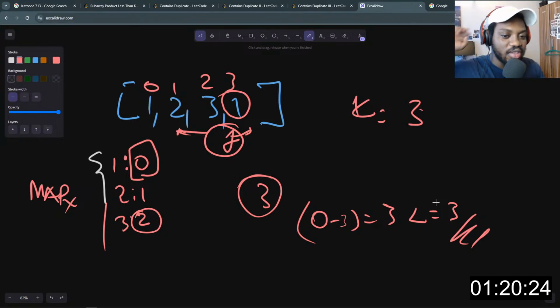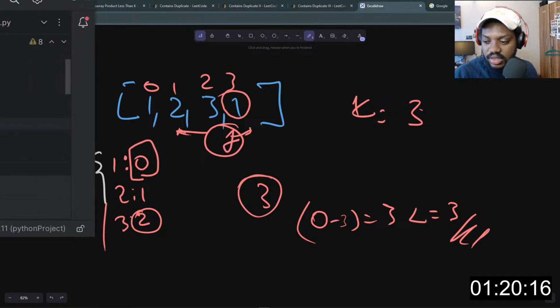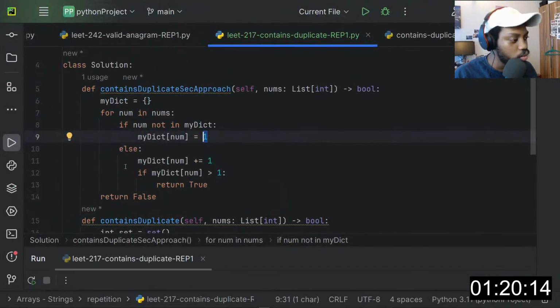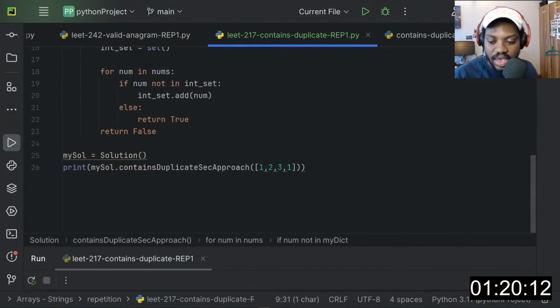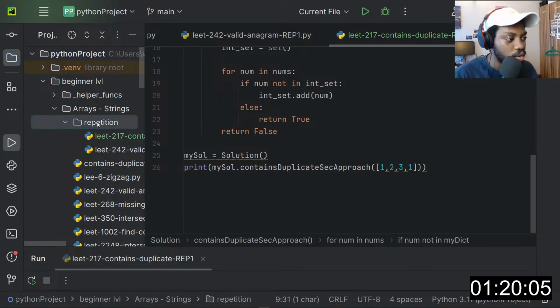So steps to solving this question. Let's solve this question first of all. Let's write out the code and see what we get from this, and then we can go ahead and write a note for it.